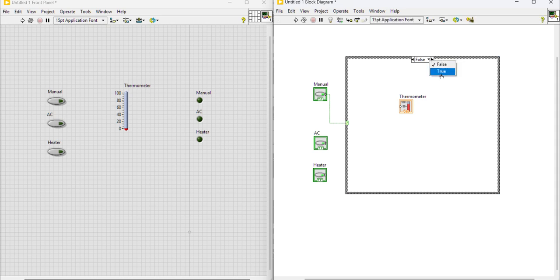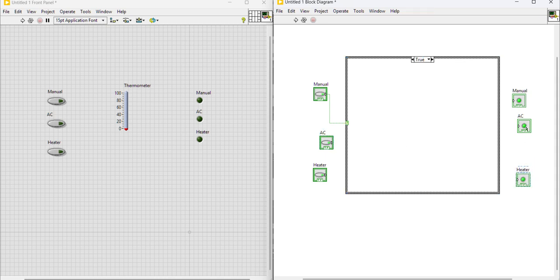Now in the true block, what do I want to do? If the manual is there, I want to be able to manually switch on all my components, right? So these all will be outside. Since I want to be able to manually switch on all my components, I directly connect the corresponding components to the LEDs. This is me depicting that I've manually connected them together, right? Same thing for heater. Since I'm manually connecting them, I can do this directly, right?